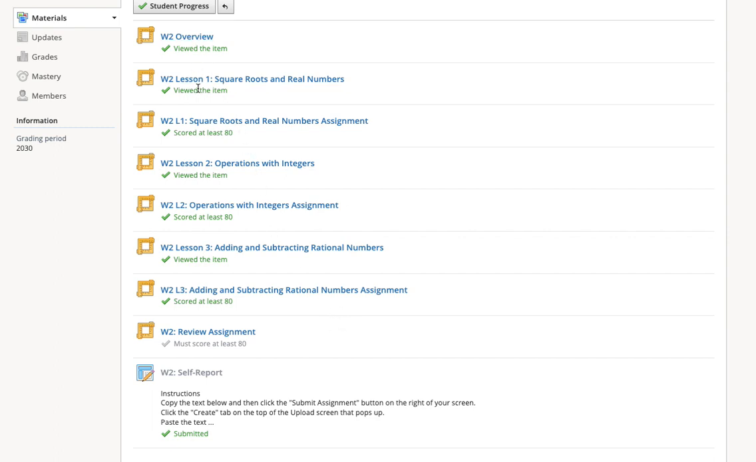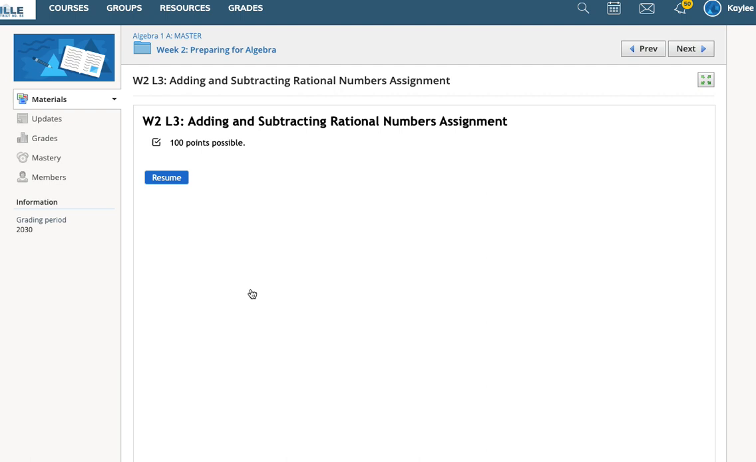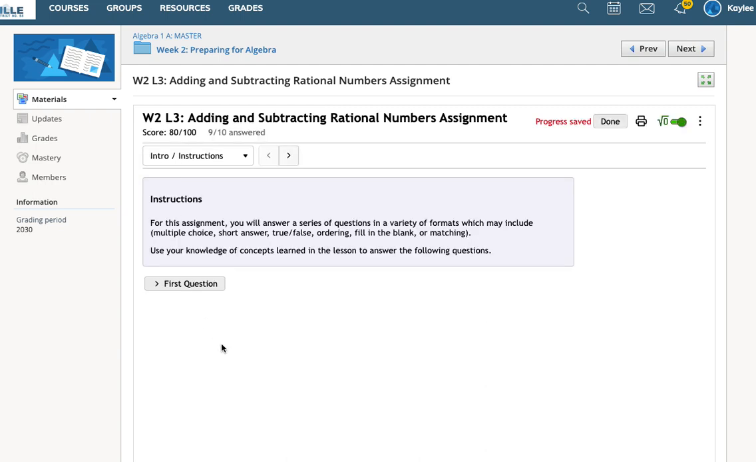You've got to go in order as you go through the assignments and lessons. So I'm going to click on this assignment, adding and subtracting rational numbers. Now I've already started it previously, so you didn't have to see me do the whole assignment. Normally, when you click on a new assignment, it would have a start button right here. This one says resume because I've already been into it and I just want to demonstrate a few things.